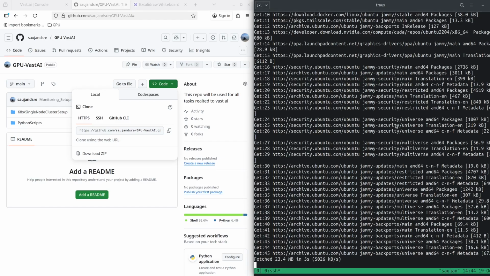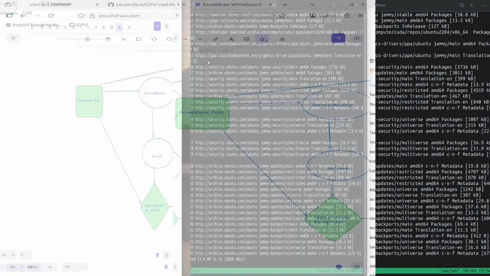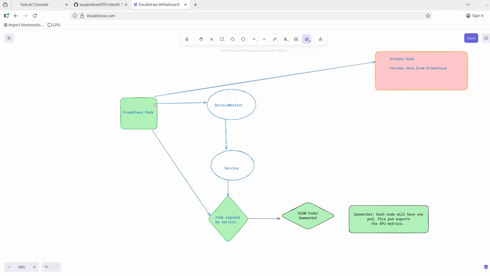So while this is going through, there are a couple of things I want to talk about, right? So today we'll talk about this. We have a running Kubernetes cluster, but we won't be able to pull the GPU metrics straight away, right? We are exposing our DCGM pods, which is a daemon set. What a daemon set means is that each node will have one of these pods, and we know the DCGM pod exports the GPU metrics, right? So this pod should be in every single node. In our case, we only have one node, so we'll only see one occurrence of this DCGM pod.